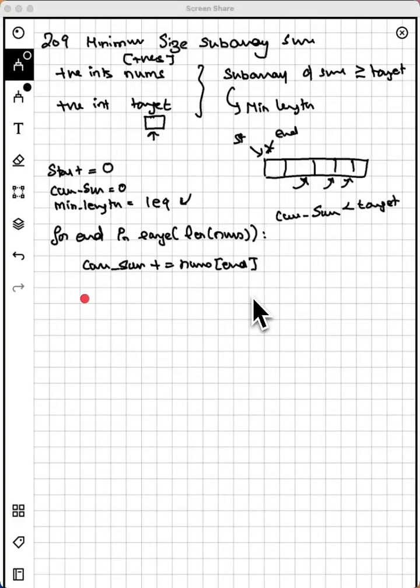Once I've done that, there is a possibility that the sum could have become equal to or larger than my target itself. In that case, I need to shrink the window. So let's do that. While current sum is greater than or equal to target, there are two things I need to do. I need to find the minimum length, and I need to shrink the array.